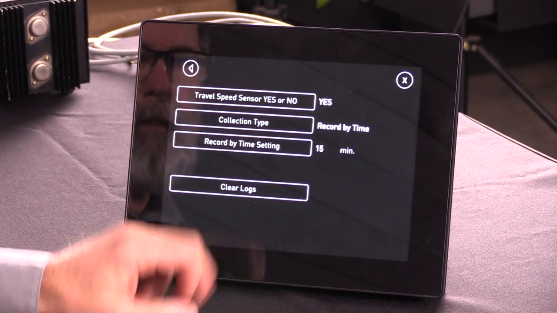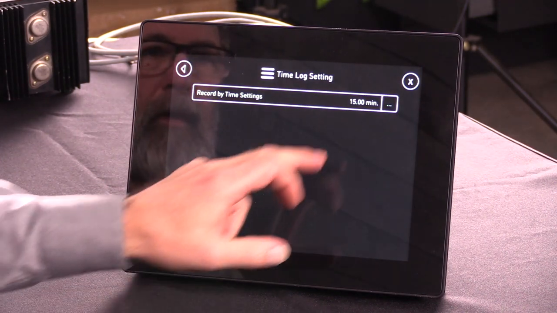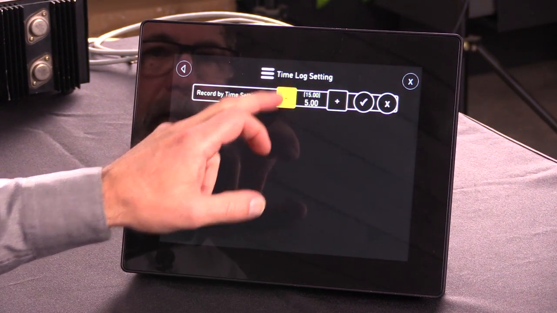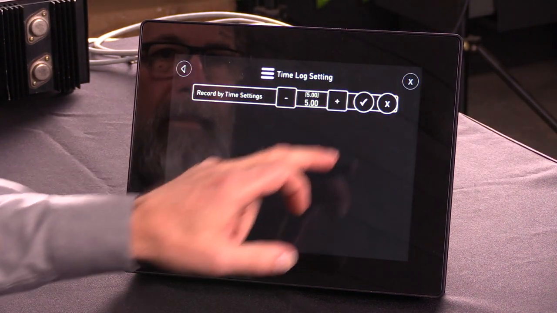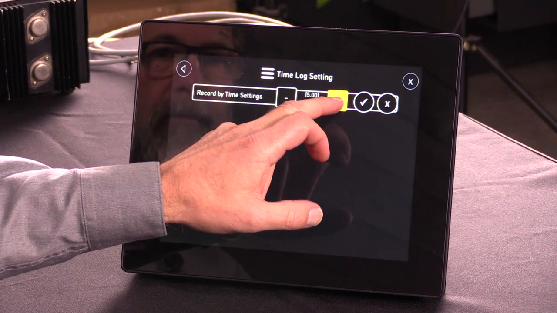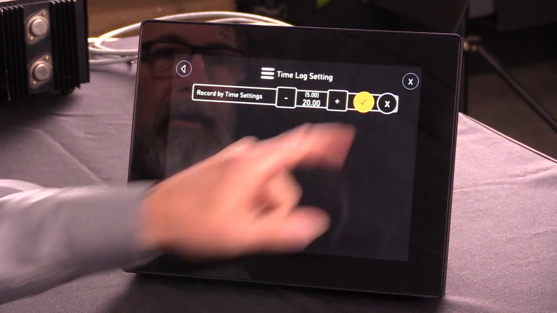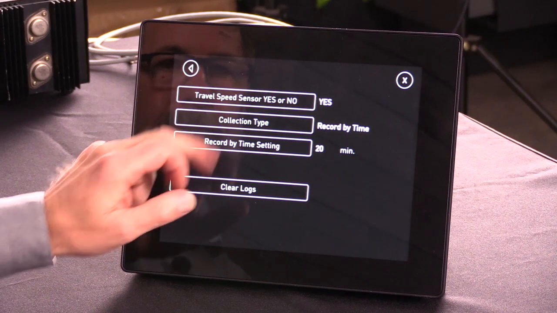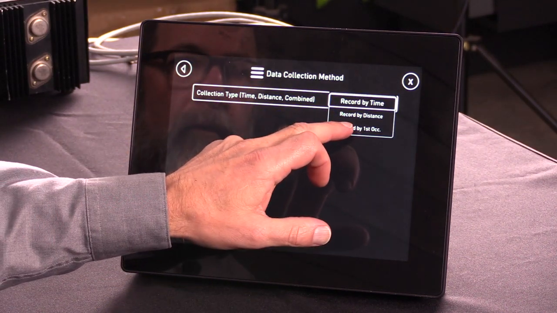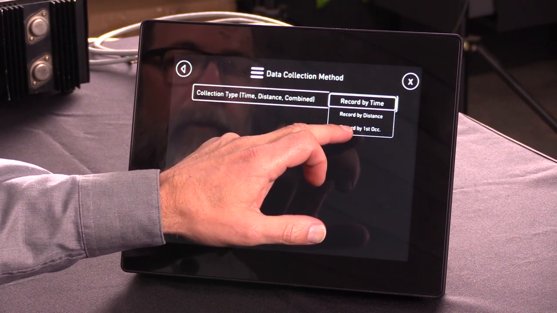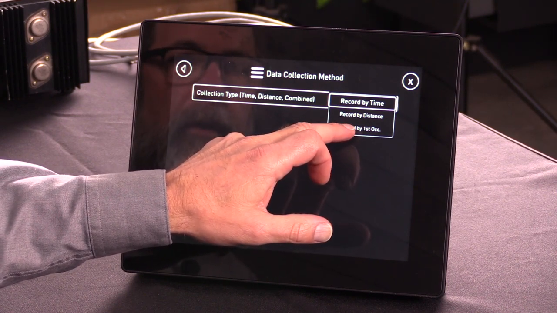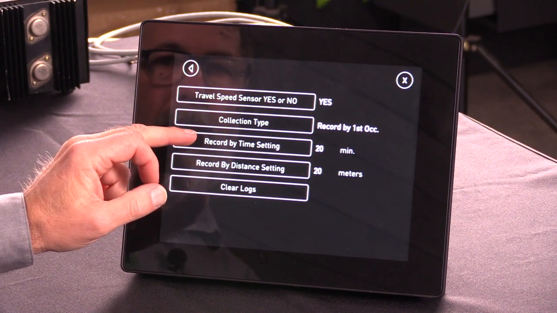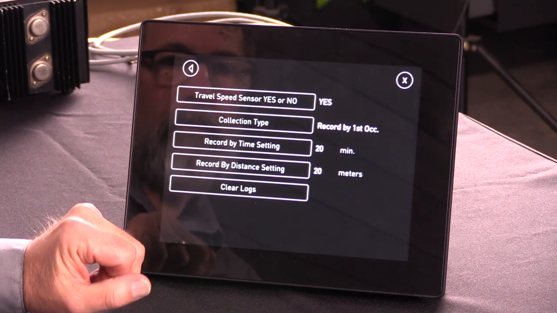So if we record by time, we can also change the record by time setting. If we want to, that's 15 minutes, we can make it less. We can set it for 5 minutes. We want to increase that back to 20 minutes, and just hit our check mark, and then it's at 20 minutes. So that is how we can do it if we want to record by time, distance, or whatever occurs first. So if we have a speed wheel, if our DOT spec says we need a speed wheel and we need to record by time, we'll want to enter that, and we're recording by whatever occurs first. Right now it is 20 minutes, and I got it on metric, so it's still 20 meters.